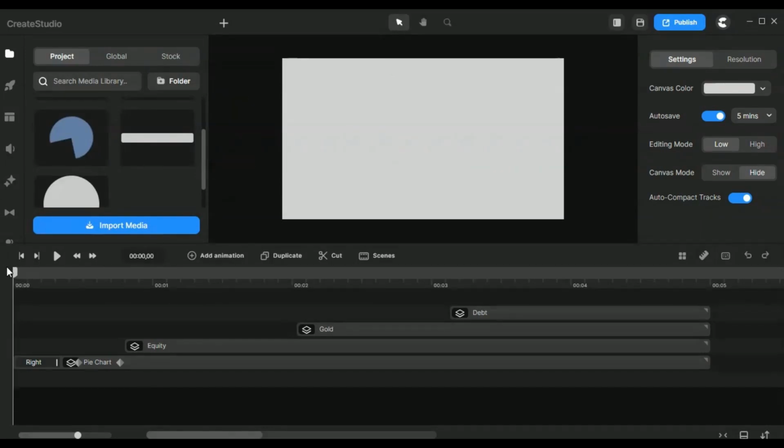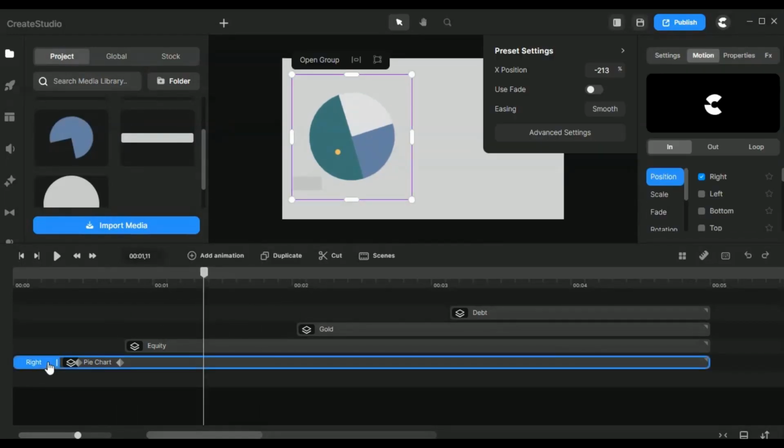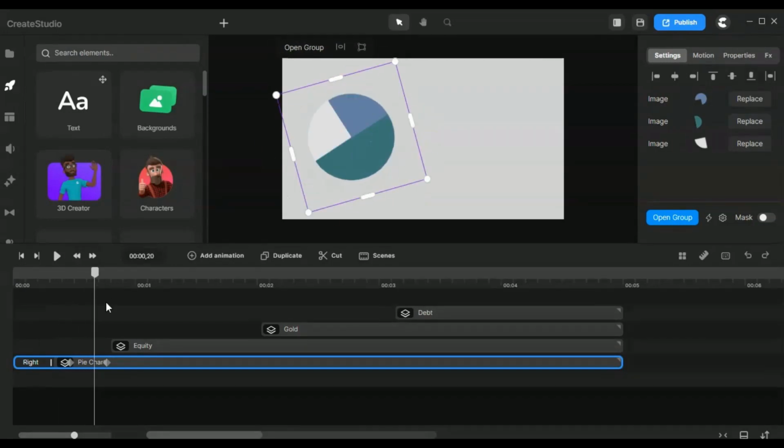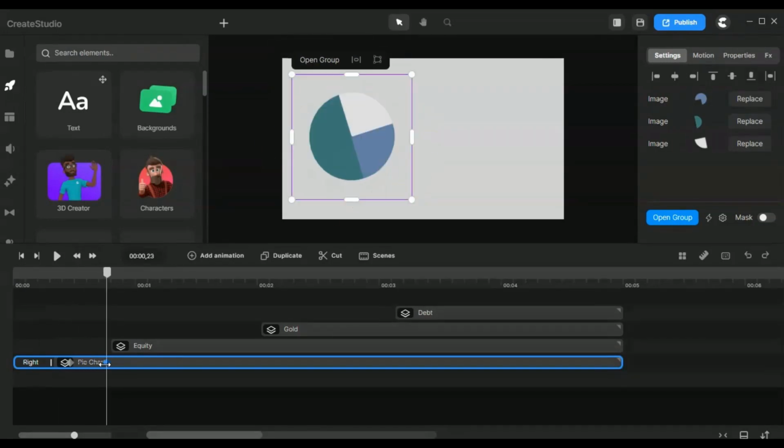So starting from 0, as you can see, it comes from the left towards the right. And for that animation, I have added in the right animation. So basically the pie chart comes from the left to the right onto the screen. So now let's take a look at the keyframes that I've added to the pie chart.